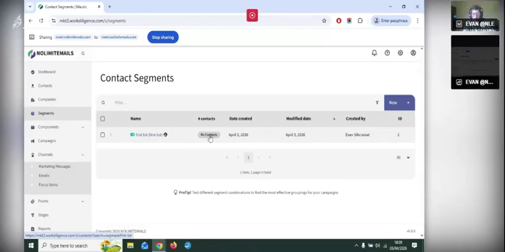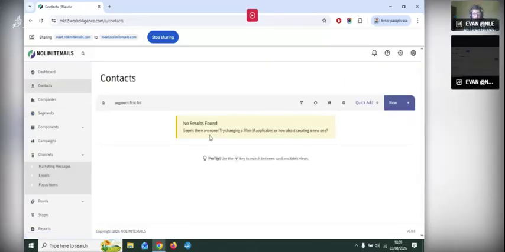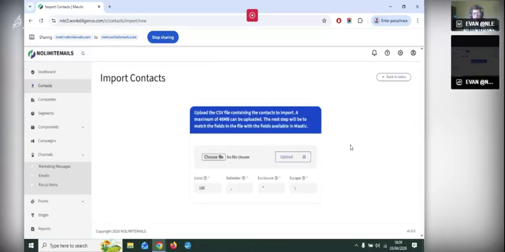You simply hit where it says no contact, and then you go to this little gear icon here, and here you can see it says import leads. It's a little bit different than the other. Again, you do not change anything in here. It's auto-selected. This is 100 emails processed in one go. You simply choose file.